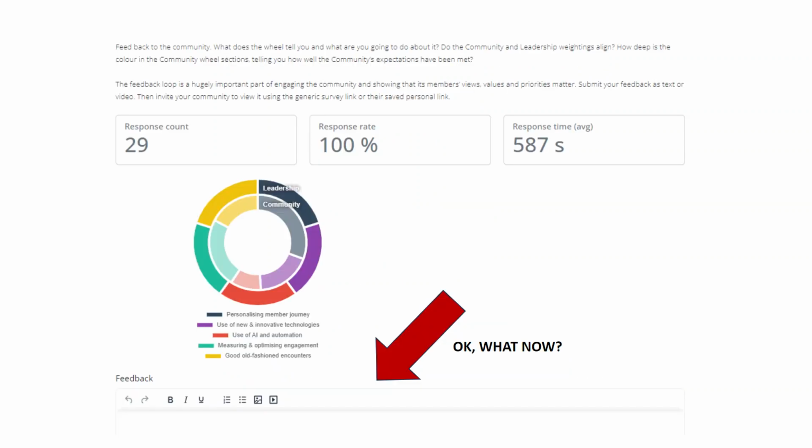So now, as leaders of the community, we have data that tells us a story of how our members see our activities, initiatives, or strategic direction. And we need to reflect on how that corresponds to the views and direction of the leadership. And we need to be accountable for our strategic choices. We need to feed back to the community.